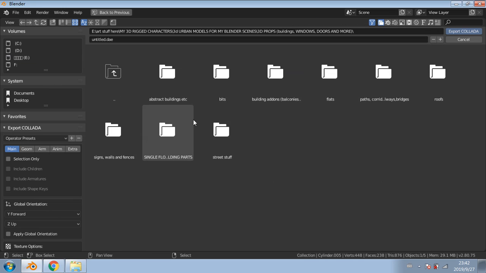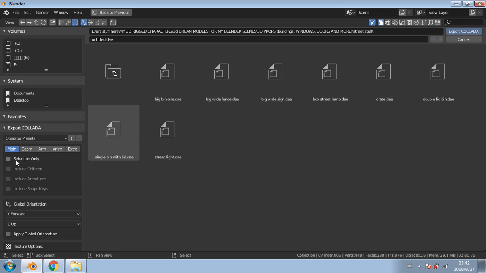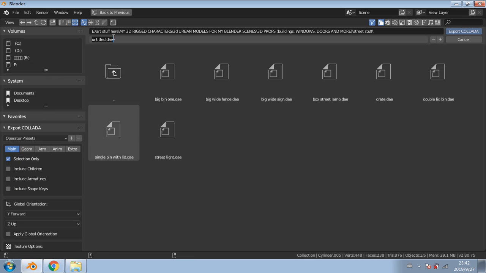Where is it? Here. And before we save it, I'm going to click on selection only. So the thing that's selected, okay? And I'm going to call it, well, round bin with lid, okay? Normal bin, okay?